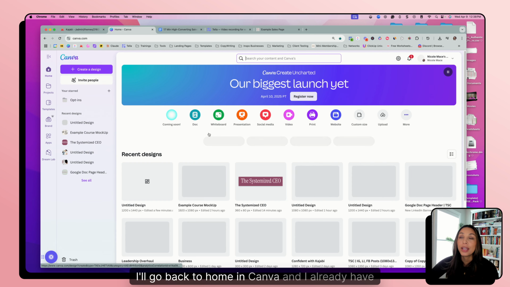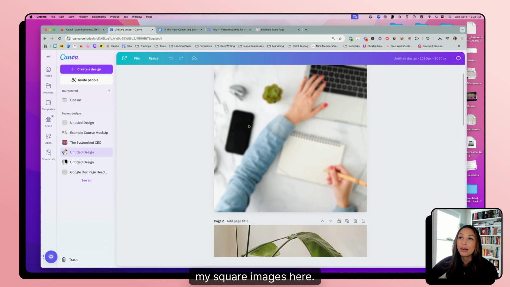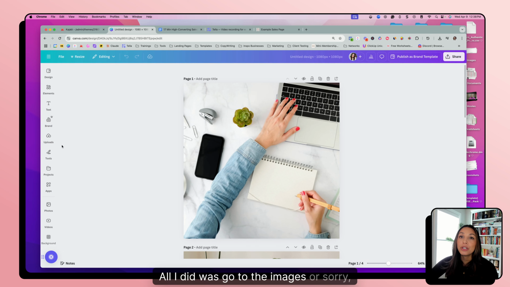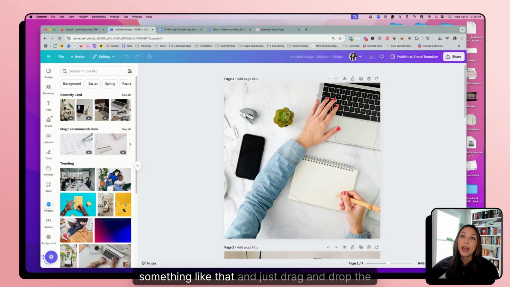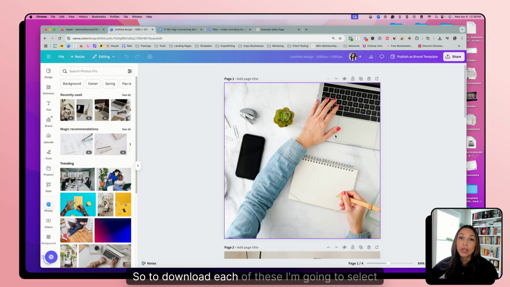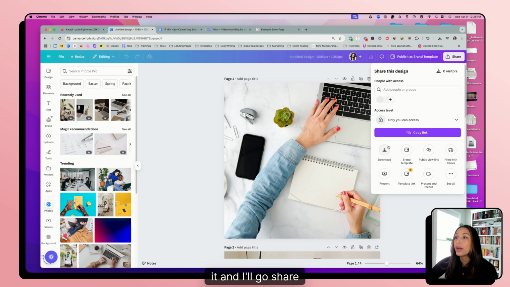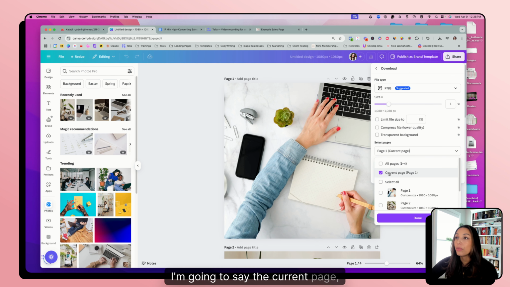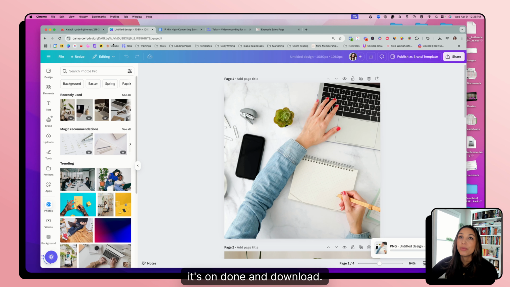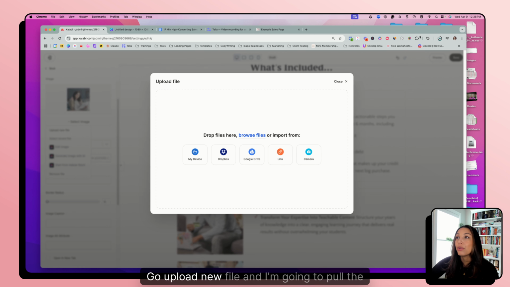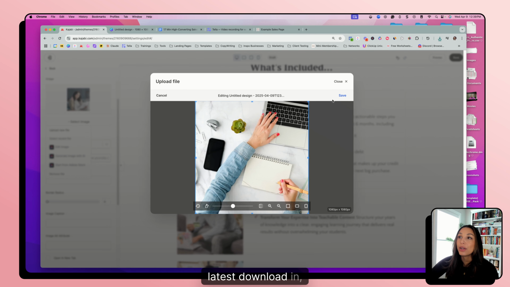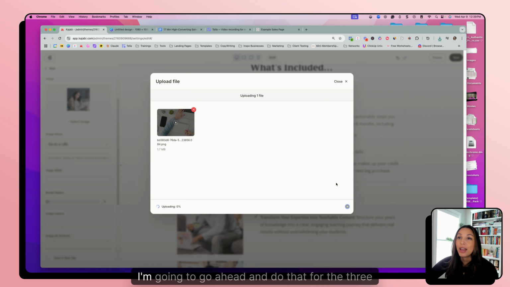Now I've already created some designs, but just to show you what that looks like, I'll go back to Home in Canva, and I already have my square images here. All I did was go to the photos section, search something like computer, desk, and just drag and drop the image right on here so it would fill it in full. So to download each of these, I'm going to select it and I'll go share, download. I'm going to say the current page it's on, done, and download. Go back here, select the image so I know it's going to be uploading to the right place. Go upload new file, and I'm going to pull the latest download in, hit save and upload. I'm going to go ahead and do that for the 3 remaining images, and we'll move on to the next section.